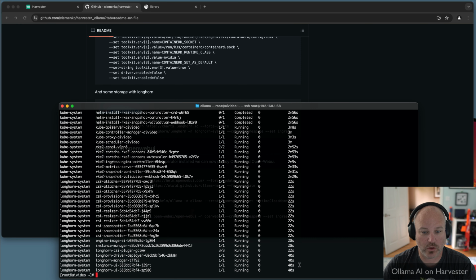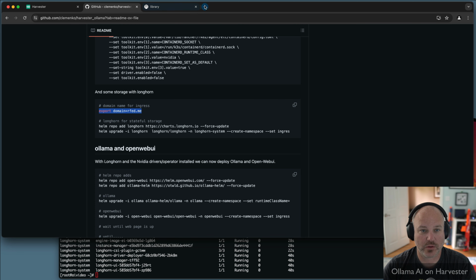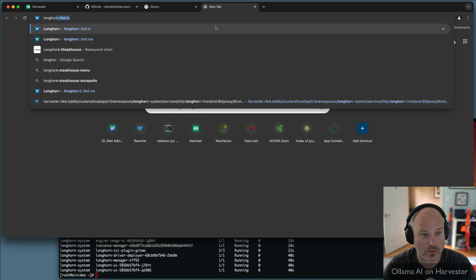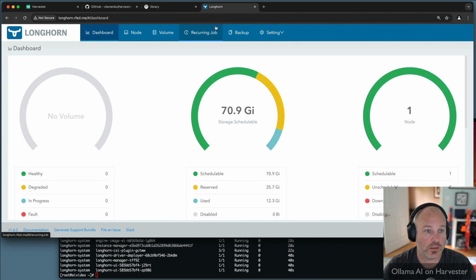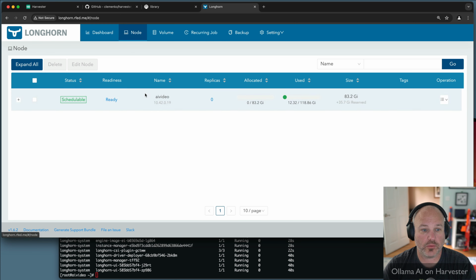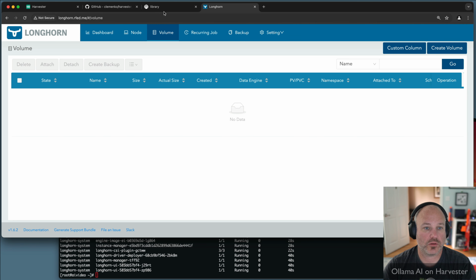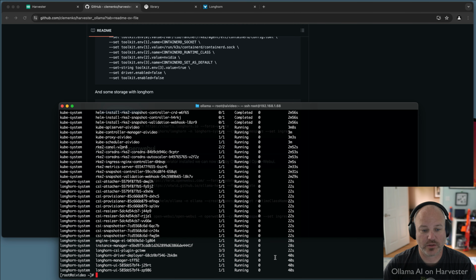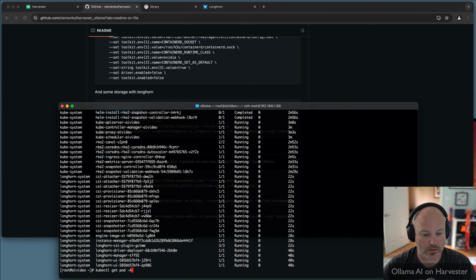Okay, cool. Longhorn's up and running. And because I used longhorn.rfed.me, we can see it's already up and running. We've got our node, AI video, right? That matches with our VM. We can see that there are no volumes. In fact, we can leave it on this and come back and look at this later. Great. So I've got Longhorn up and running. Let's double check the GPU operator.